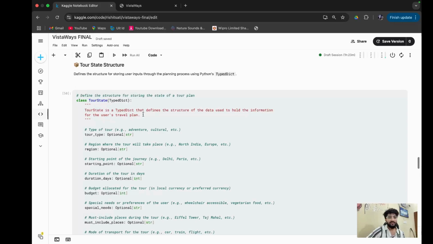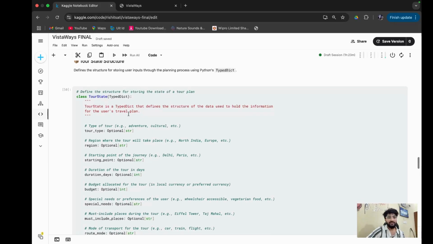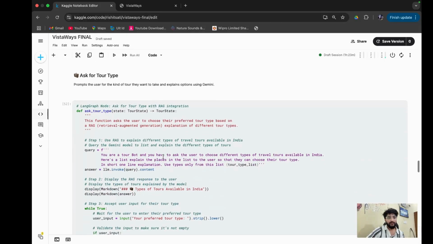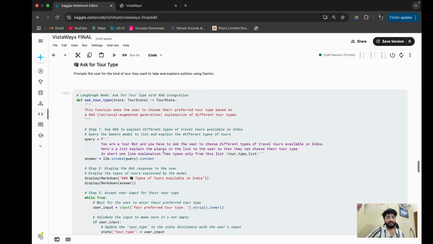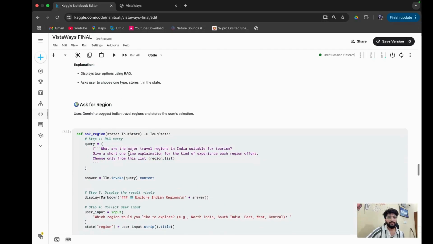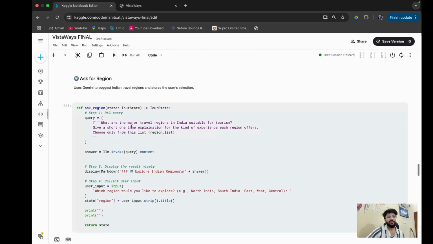And this is the state structure. It will define the structure for storing user input throughout the planning process using Python TypedDict. This is the code. And this is the code where it prompts the user for the kind of tour they want. The user will write a prompt like, I want to visit Goa, so I will write, suggest me few best places in Goa. So our Gemini will respond to it. You can also, this is the code where you can ask for the reason.